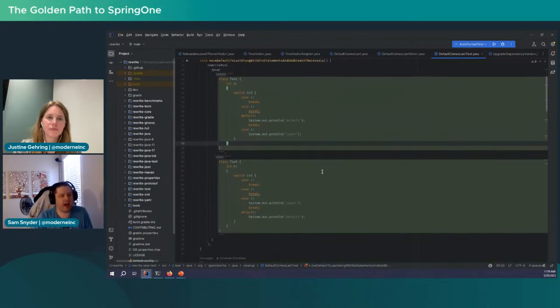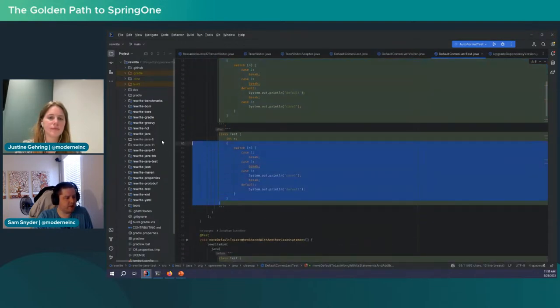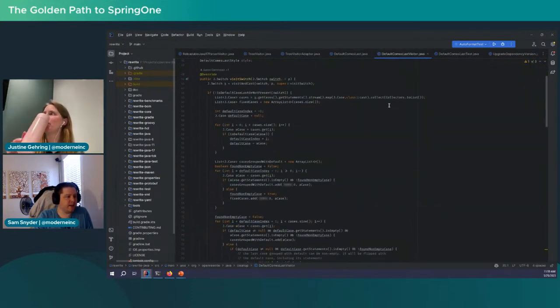which just enacts the Java idiom of putting the default case in a switch statement last, after all the other cases have been examined. And this is just a test for this recipe, showing the before text, and that when the recipe is applied to this code, this is the expected result. And the recipe itself looks like this.